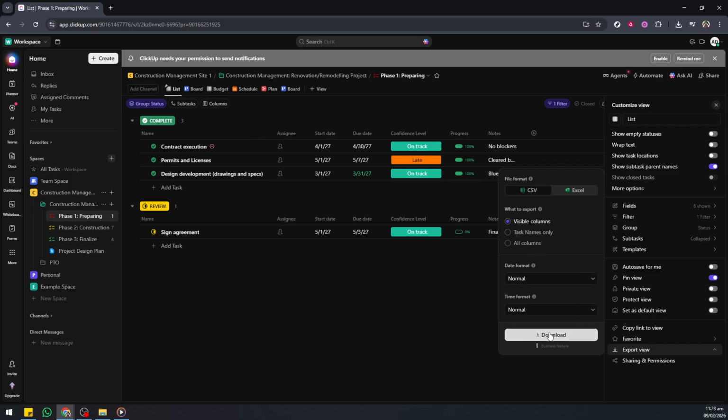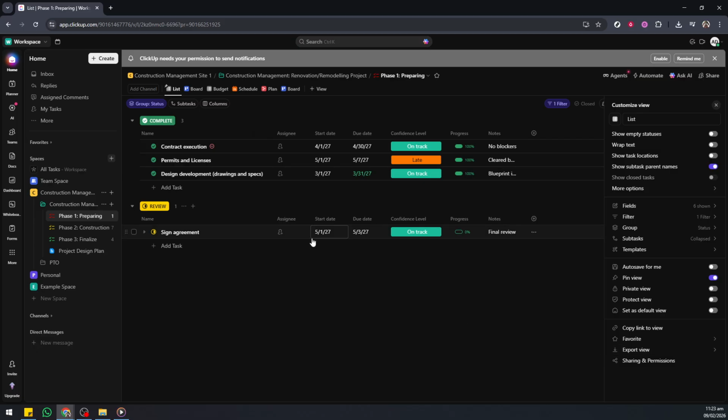Then click Download. Open the CSV in your preferred spreadsheet tool. Review the layout, adjust column widths if needed, and print directly from there. If your browser saves files automatically, check your Downloads folder.